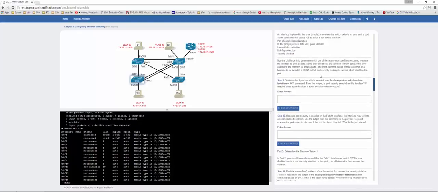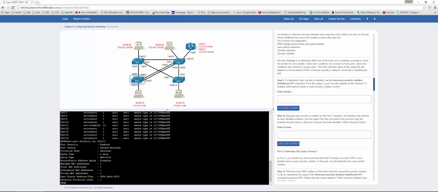So to determine if port security is enabled, let's go ahead and do a show port security interface FA0/11. And it will say port security is enabled. It's in a secure shutdown mode. So if enabled, what action has taken place? It's in a secured shutdown mode.